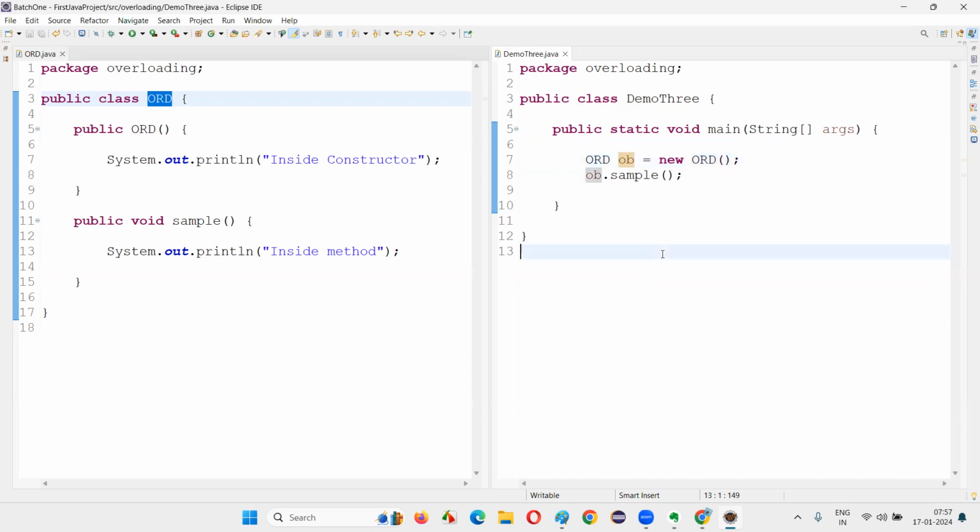Okay, so is the overloading concept clear for everyone? Type C in the chat box if everyone is clear with the overloading concept, or you can ask me your doubts. You can clear out your doubts on overloading.